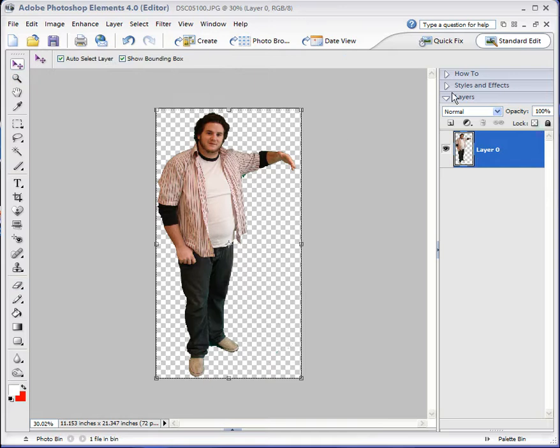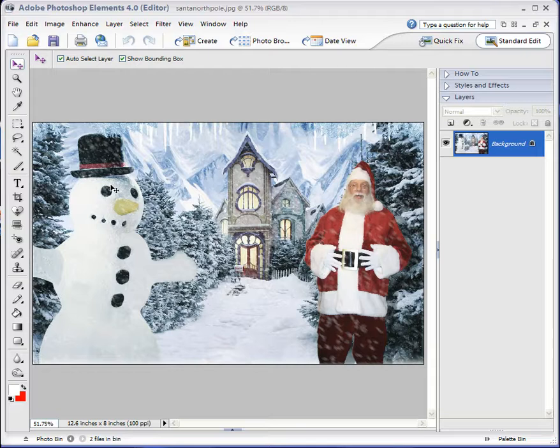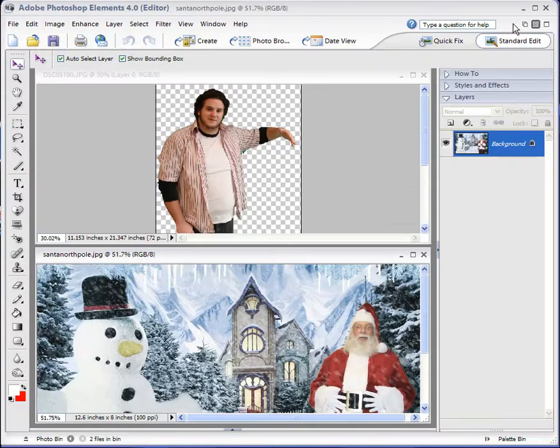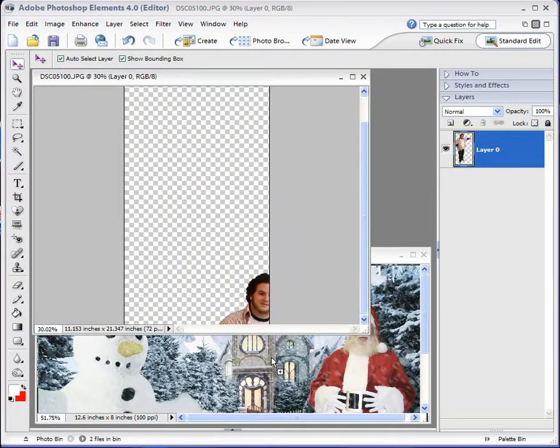So the next thing I'm going to do is, just like I did with the first picture, I'm going to click and drag in my winter picture. Here we go. We got a nice happy snowman, Santa rubbing his belly, Santa's workshop out here at the North Pole. Now I'm going to use this button right here, the 4 little squares in the top right, to bring up the 2 different windows I have open. I'm going to go back to the picture of me, and I'm going to click and drag it down here into this picture.